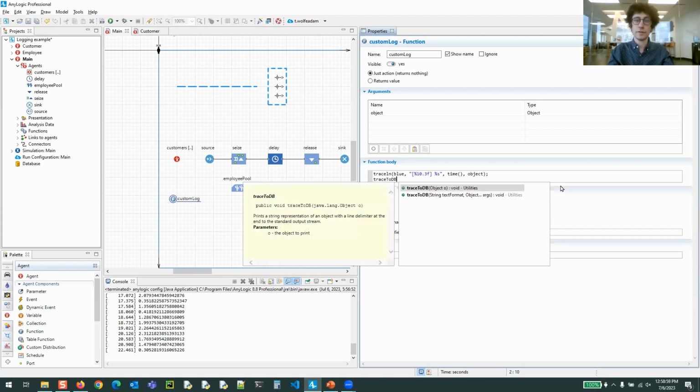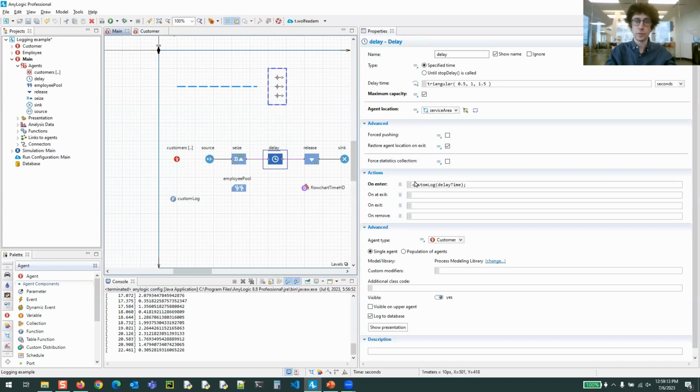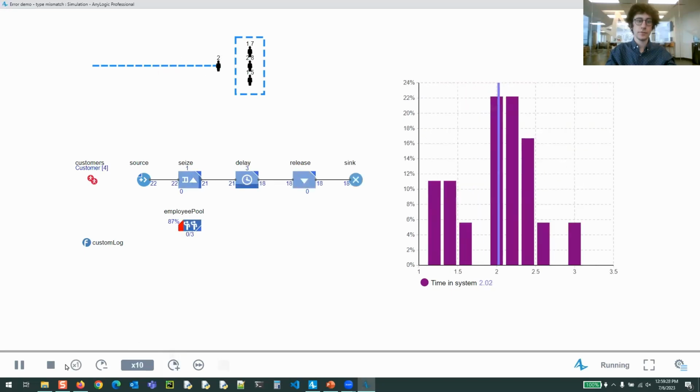So again, rather than having this across my model multiple times, two different lines for every place, I could just call this one point, and then I only need to do one line. And so if I run the model now, I'll let this run for some time.